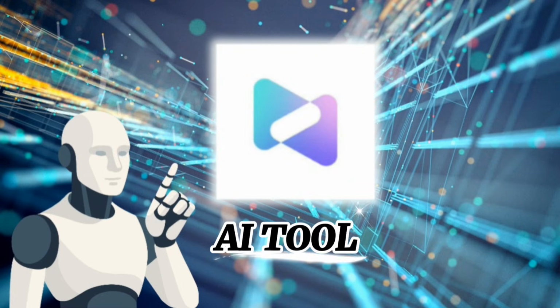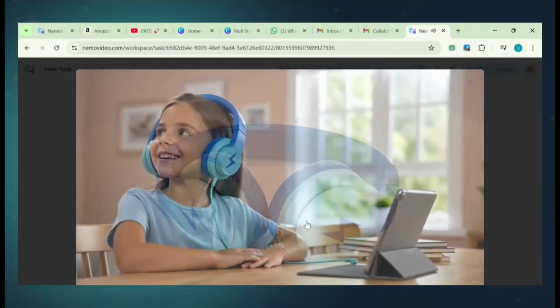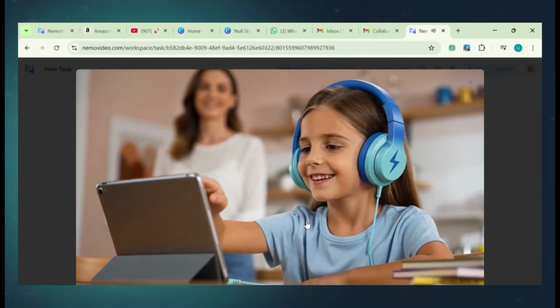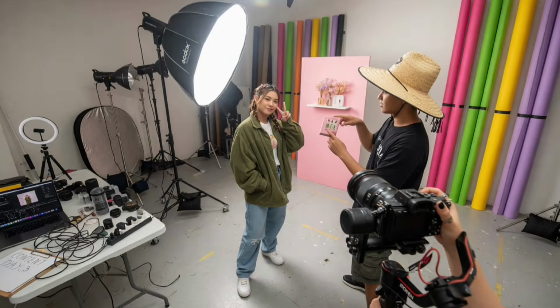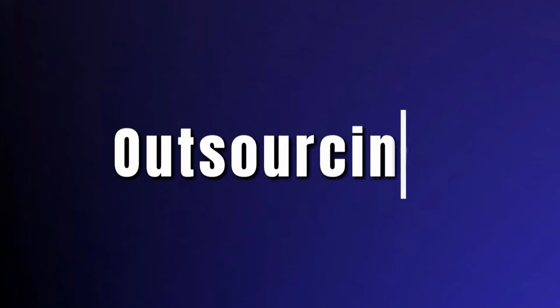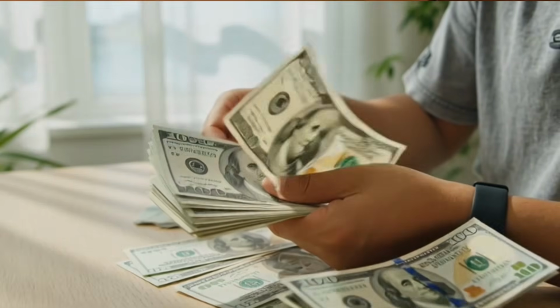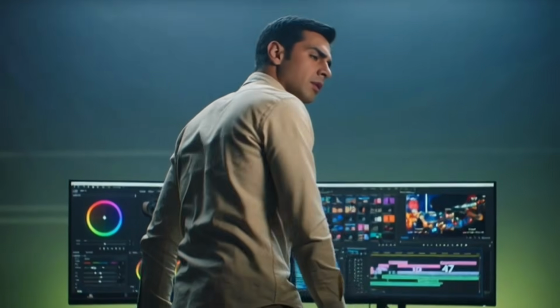I just discovered an AI tool that can turn a single link into a scroll-stopping viral ad video in just minutes. Creating high-performing marketing videos sounds easy, but in reality, it's one of the biggest challenges for creators, marketers, and e-commerce brands. Editing takes hours, sometimes days, and outsourcing can cost hundreds or even thousands per video. And the worst part? After all that time, effort, and money, many videos still don't get views, clicks, or sales.